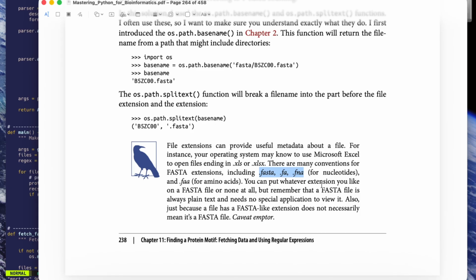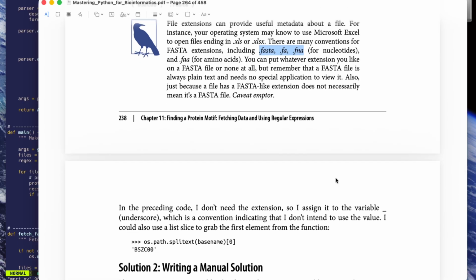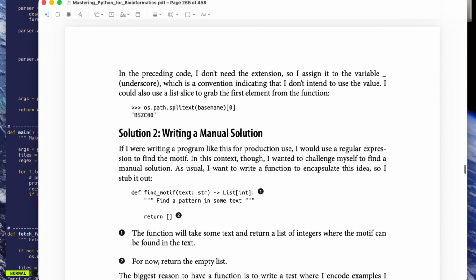So just because it says it's an .fa file, you might want to head the file and make sure it's not actually a FASTQ file. So just be aware of that as you work with data. So I show a little bit more here about how to split off that first part that we're looking for.